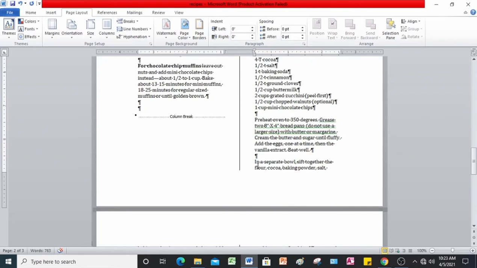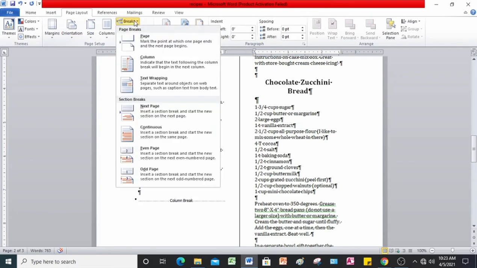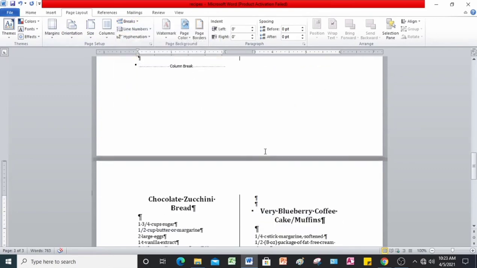Instruction number 11, position the insertion point before the C in the chocolate fettuccine bread heading and insert a column break. So we're going to position our insertion point before the chocolate, and then let's go to our Page Layout, Page Setup group, Breaks, and then Column break.